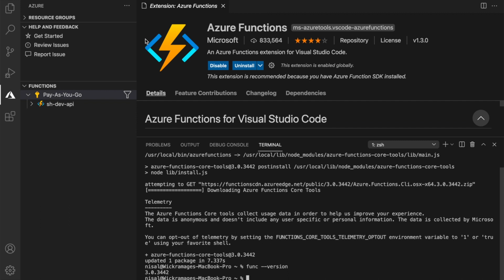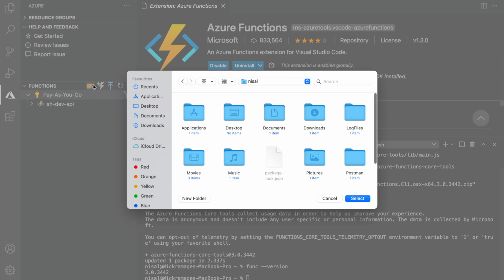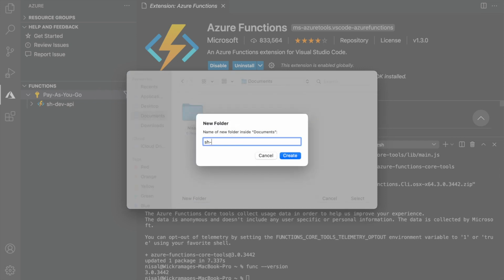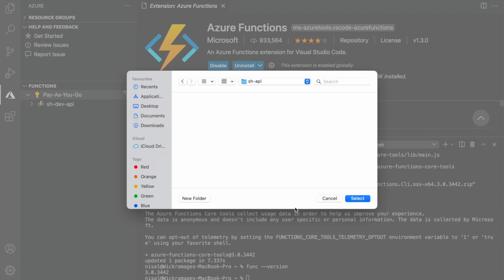Let's go to Azure Functions extension and the Functions section. Let's create a new project. Click on the little folder looking icon. Select a file location to save your project. Then VS Code will prompt you to create the first function.